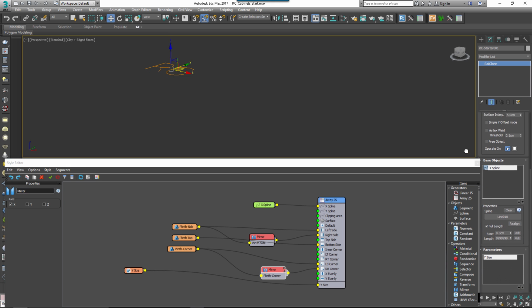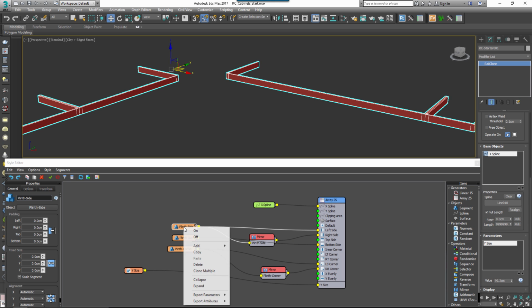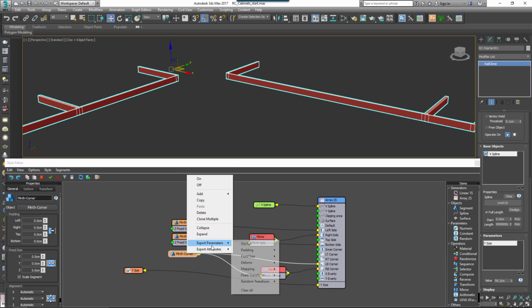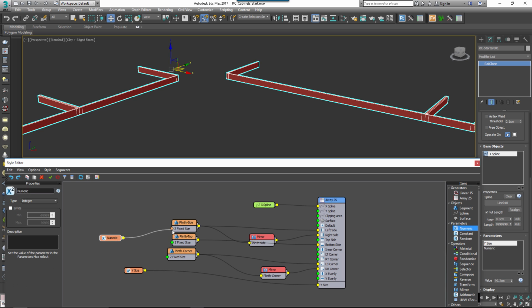We now have the basic plinth working, but we'd also like to add a parameter to control the height. To do this, click on each of the plinth segments in turn and export the Z fixed size parameter. Wire these newly exported parameters to a new numeric node and call it plinth height. Once again, change the type to scene units.